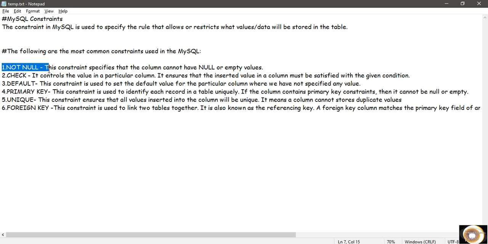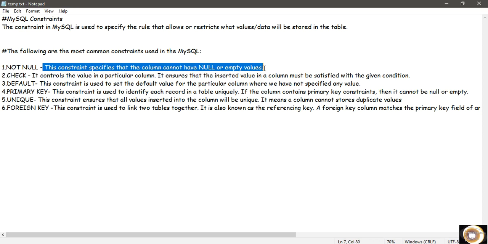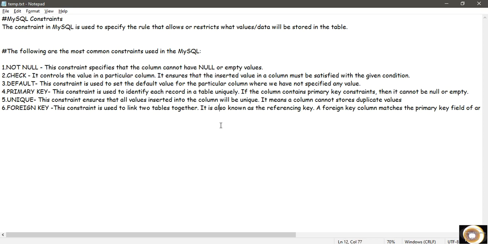As the name specifies, NOT NULL means whatever value you are entering in the respective field for a particular record, that value cannot be null, it cannot be empty. Simple. This constraint specifies that the column cannot have a null or empty value. If you are not clear on what a column, field or record is, you can watch my previous video in the same playlist, where I have described everything from the very basics.